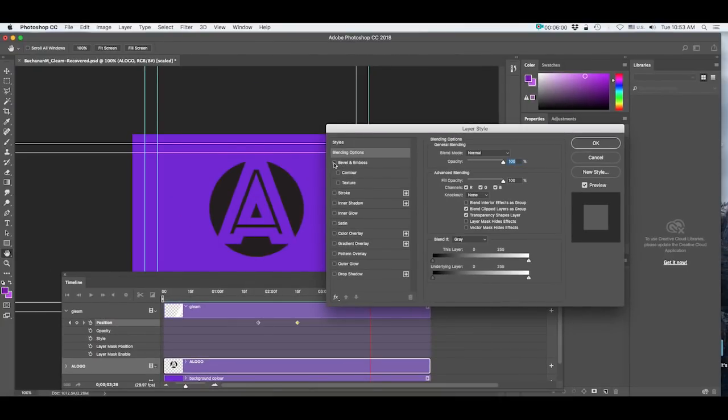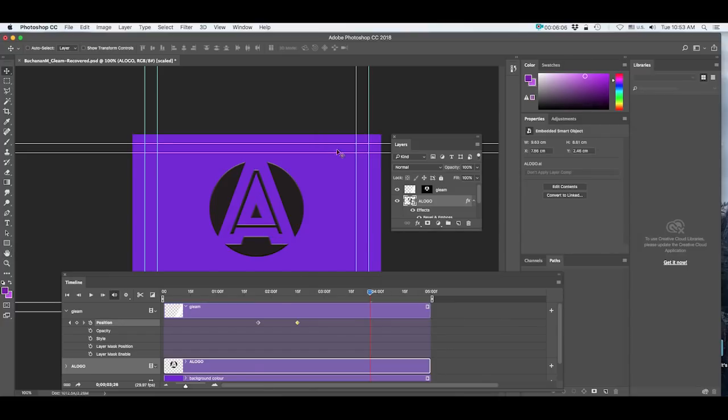And I'm going to add a bit of a bevel and emboss effect just to give that logo a bit of a three-dimensional appearance. I'm going to click OK, and now that I've made that change, I'm going to preview one more time. And I'm a lot happier with that. Somehow adding that bevel and emboss just makes that gleam make a little more sense.